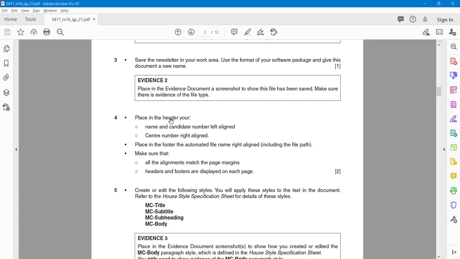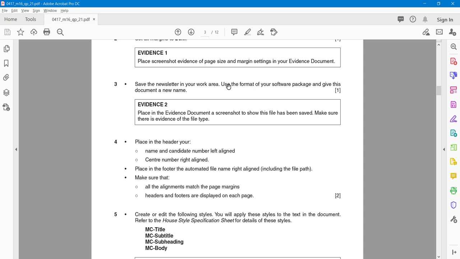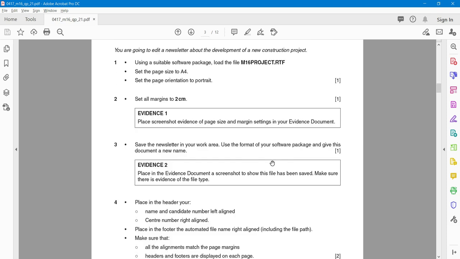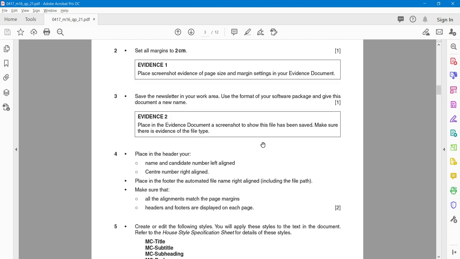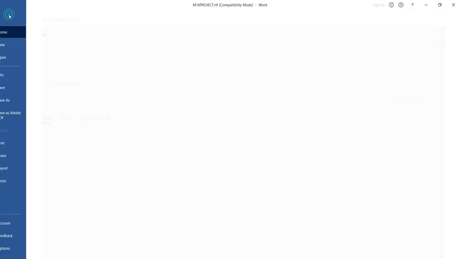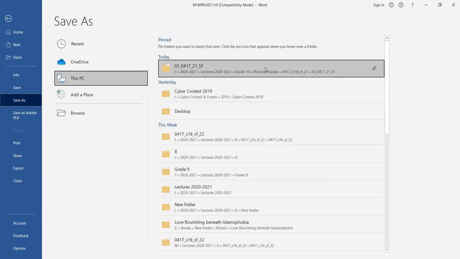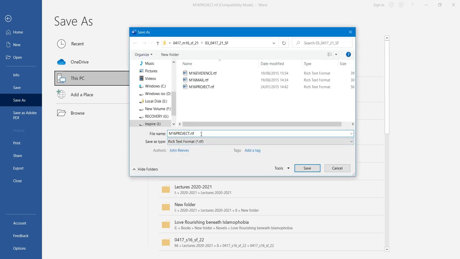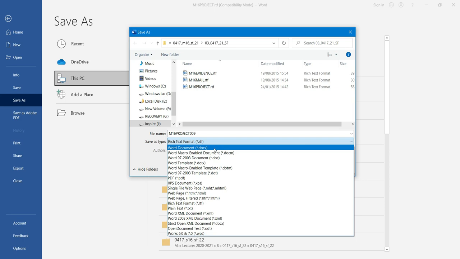Next is save the newsletter in your work area. Use the format of your software package and give this document a new name. You can give it a new name like file, save as, folder, and you can make it M16 and then your candidate number 009 and then save in the Word document format.